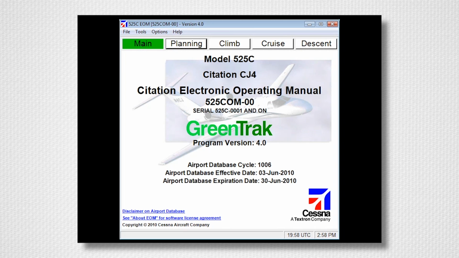The Electronic Operating Manual is the CESNAV application used to determine time, distance, and fuel for a particular trip. During the course of this video, you may see pop-ups appear. These pop-ups will show you differences between various versions of the Electronic Operating Manual. When you first start the EOM, verify the airport database effectivity dates.